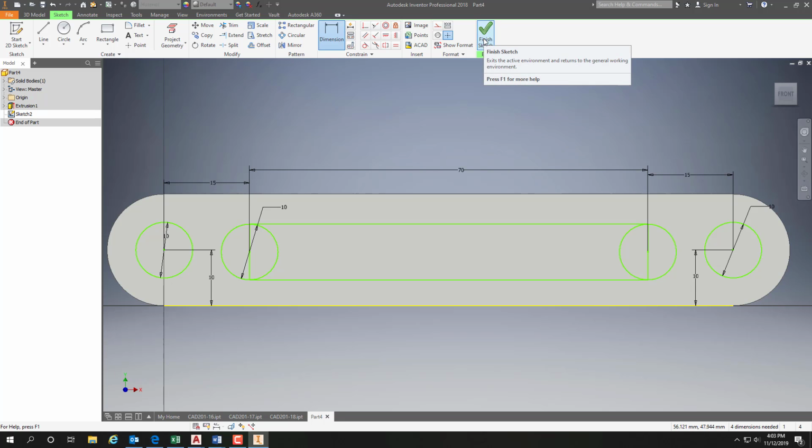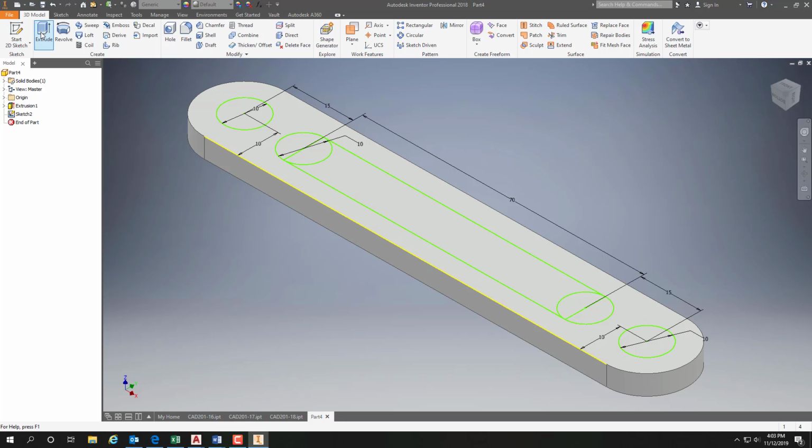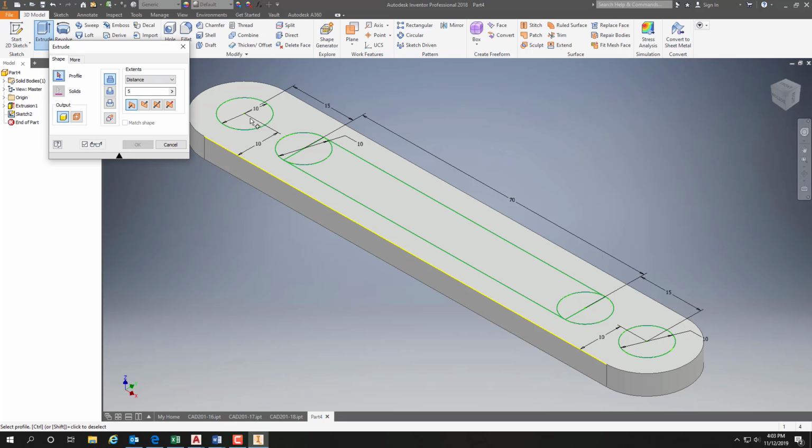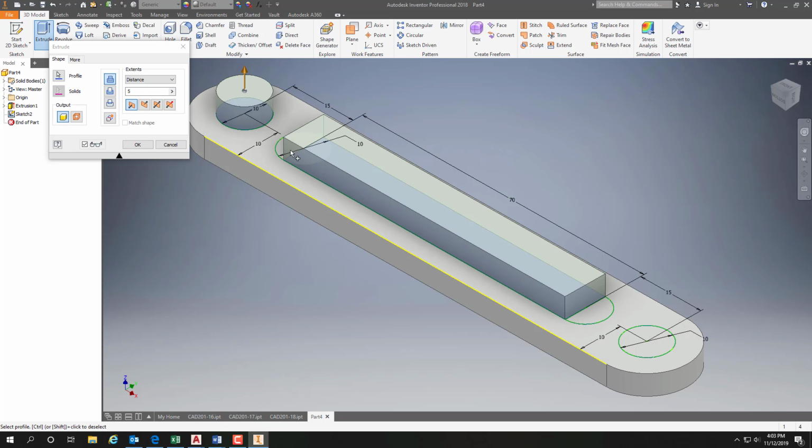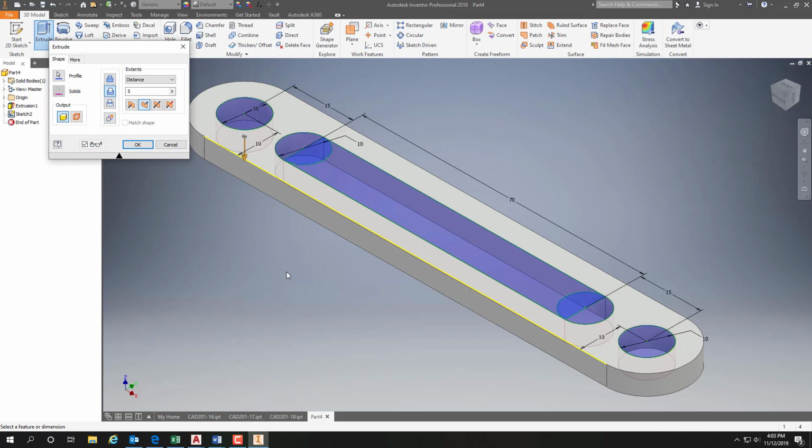We're now going to finish this sketch. We're going to extrude. Make sure you select the geometry that you just drew. Aren't we having fun? And then we'll subtract that. Yep, it looks good. And hit OK.